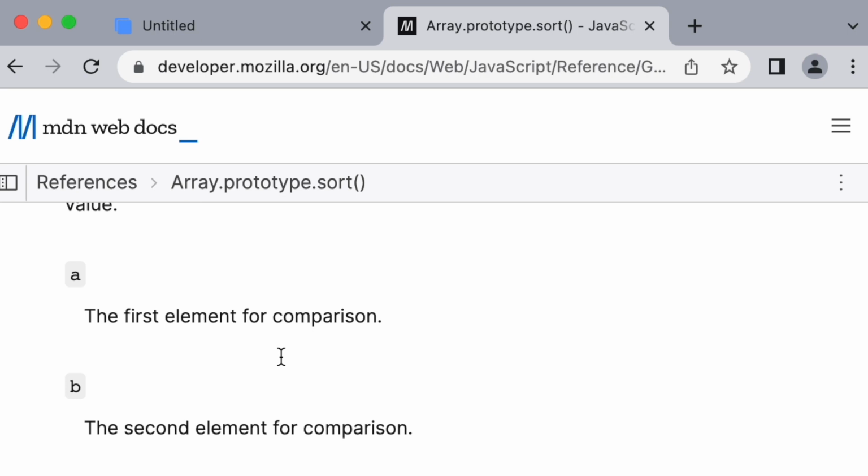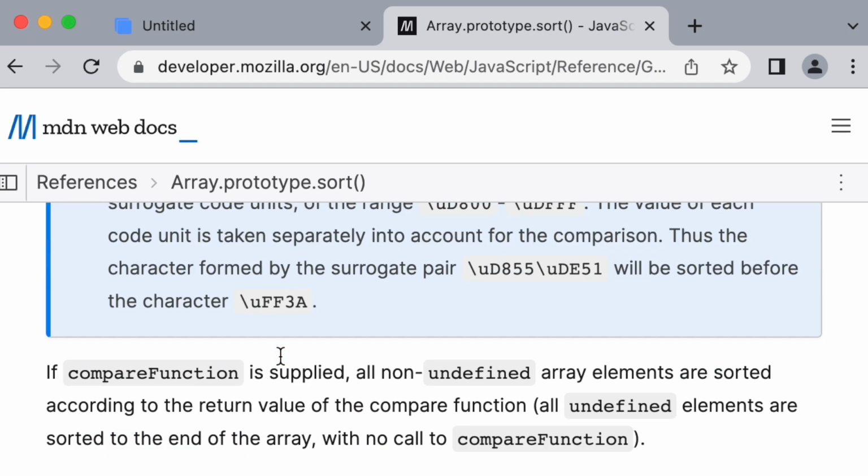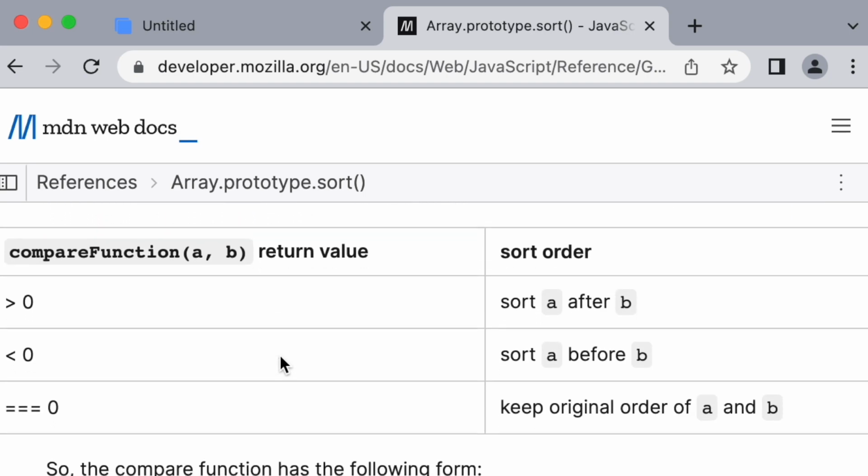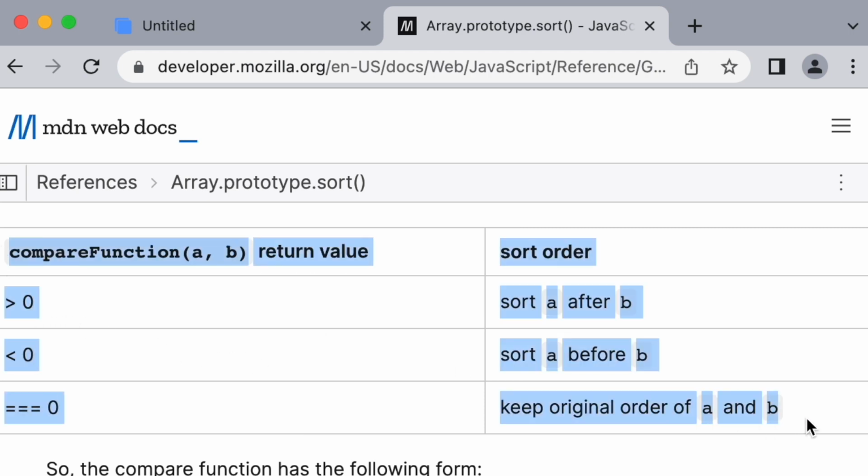So what does this function have to return? The compare function that you're defining takes 2 parameters. And if you want to sort the first parameter after the second parameter, you have to return a number greater than 0. If you want to sort the first parameter before the second parameter, you have to return a number less than 0. And if you return 0, that means these numbers are in the same position. It doesn't matter which one comes first or second.